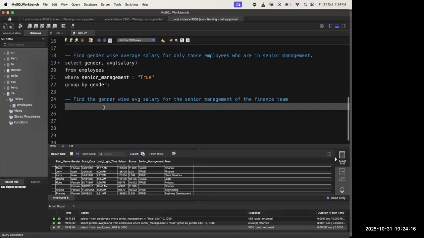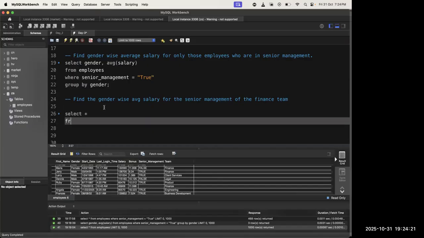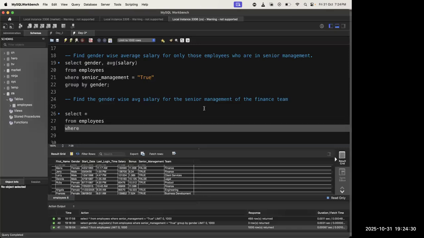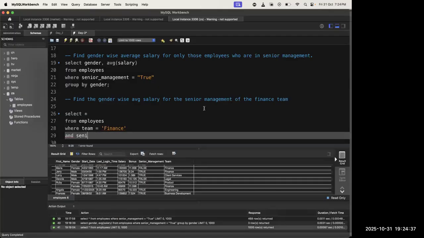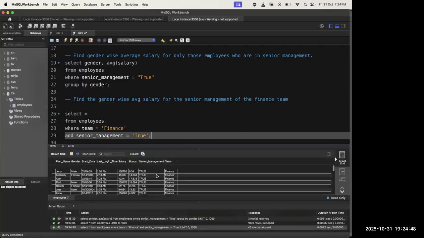So first we will filter: select star from team, sorry, employees, where team is equal to finance and senior management is equal to true. So this will give me all those employees who are in senior management and in finance, right?